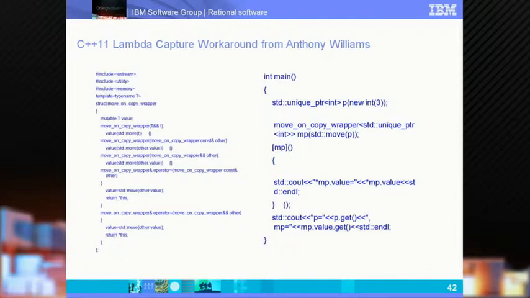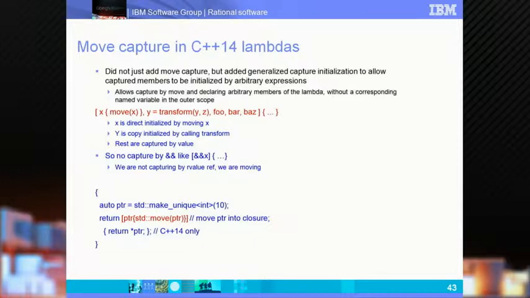This is Lambda capture workaround by Anthony Williams to make the Lambda capture work for move only types. And the committee looked at this and felt that yes, there's a problem here. And they looked at the idea of being able to do Lambda captures, but they took it far more than that. They created something that added generalized capture initialization so that it actually allows you to capture members that are initialized by arbitrary expressions. So it allows you to capture by move and declaring arbitrary members of the Lambda without actually having any corresponding variables in the outer scope.